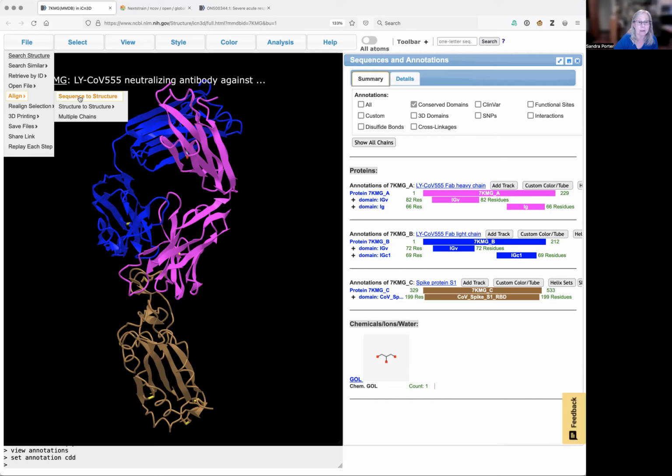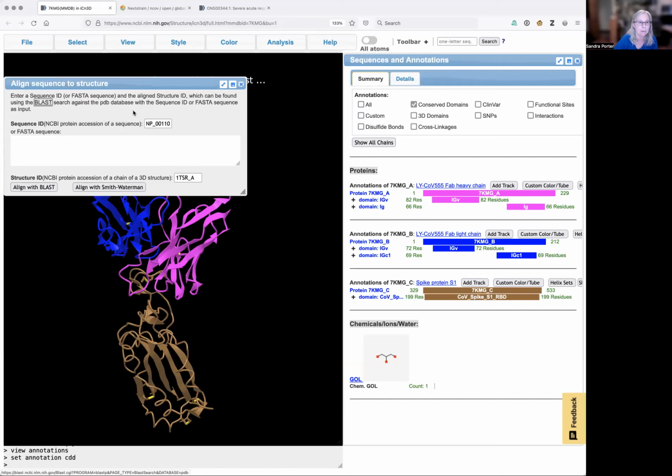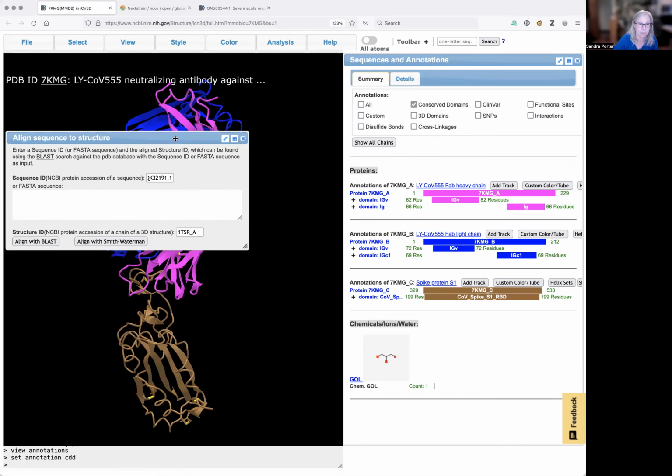And I have a sequence, so I'm going to align the sequence that I got from NCBI to the sequence that is in this particular structure. So sequence to structure, and I paste my sequence here, the accession number for my sequence. What will happen is that iCn3D will use that accession number to get the sequence from the NCBI when it does the comparison. Now, the other thing I need to do here that's really critical is I need to put in the ID for my structure.